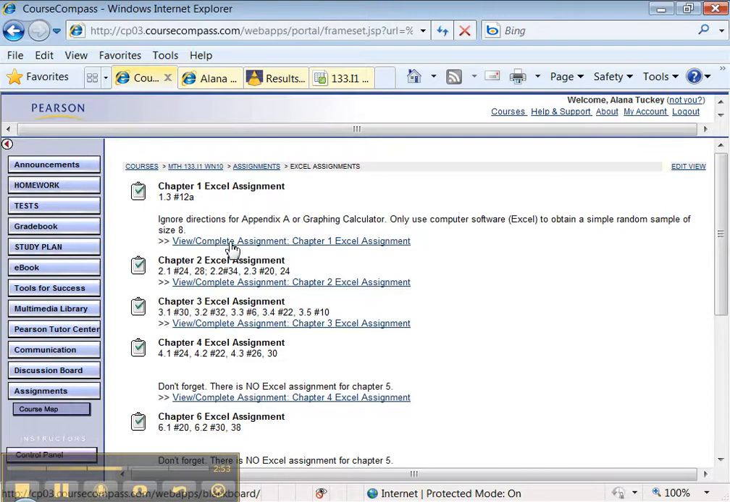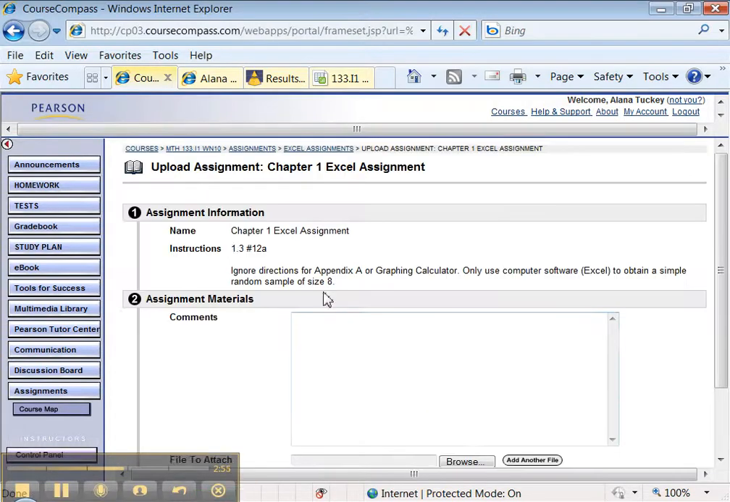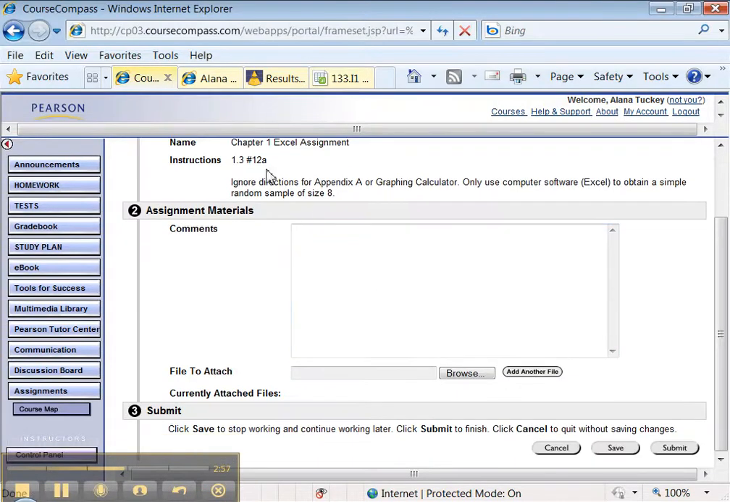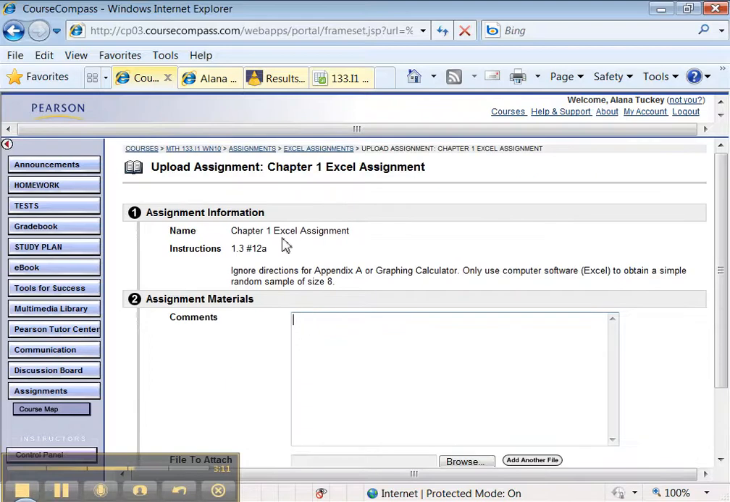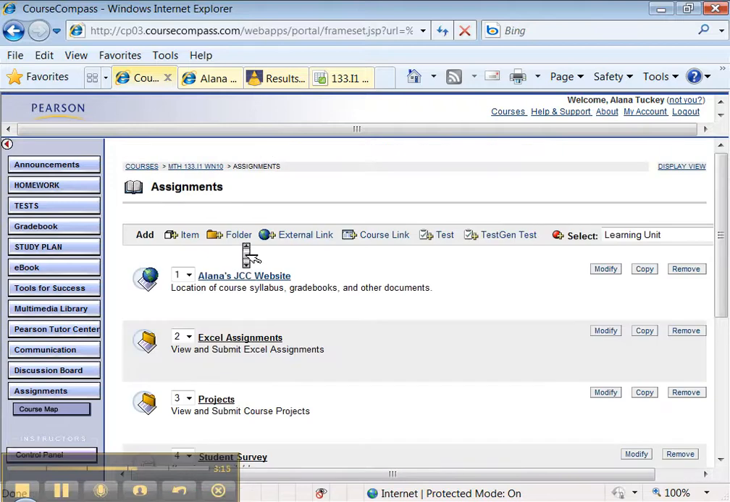To view and complete it, you click on here, you go do that problem in Excel, you save the file, and then you're going to upload it right here. And again, I'll give more specific instructions on how to do that back in the Chapter 1 Excel tutorial, so wait for that. I'm just going to get out of here because I don't want to see Excel assignments anymore. Let's go back to assignments.